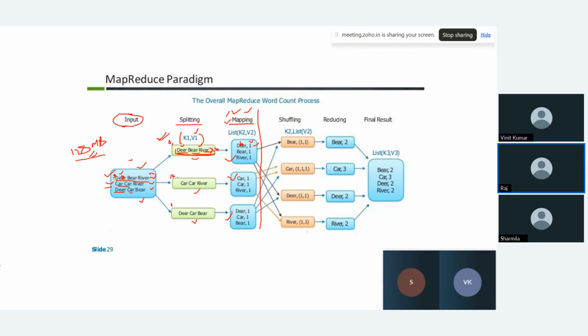But let's say my input split is a 128 MB file, right? And in 128 MB we can have billions of words. And if in billions of words, let's say 1 million words are repeated once, 1 million times it has to go back and check each and every time. For car it is 1, and then it checks again whether there was any car. Yes, it was. Then it is going to make it 2.